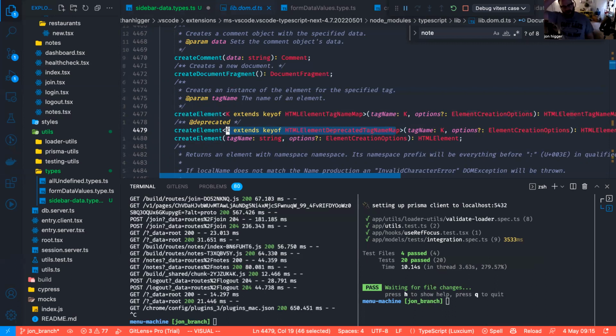And this is going to take some time to get good at. So I don't expect you to be able to look at this and understand what's going on necessarily. But don't be afraid to start going down these little rabbit holes. But basically what it's saying is that it has K, which is like a random type generic. It extends a key of HTMLElementTagNameMap or HTMLElementDeprecatedTagNameMap, whatever. It's one of those two.